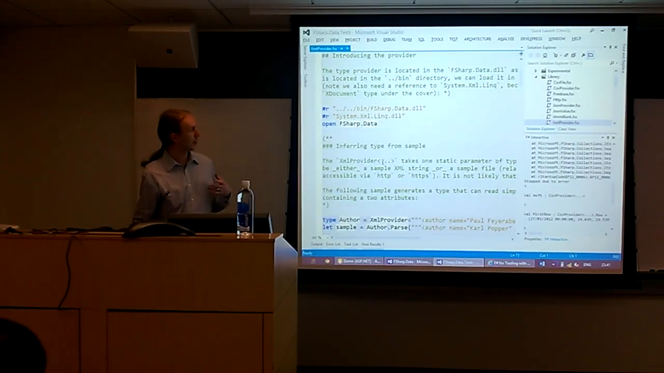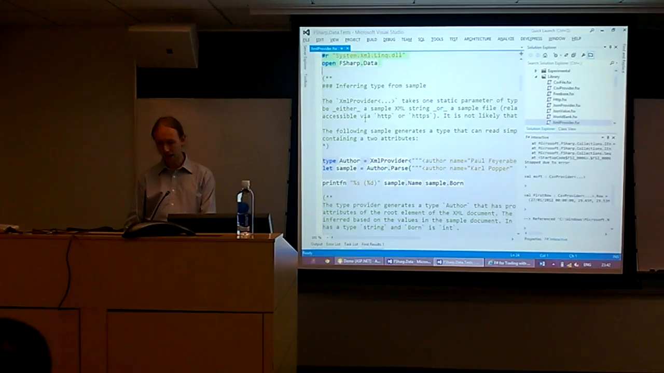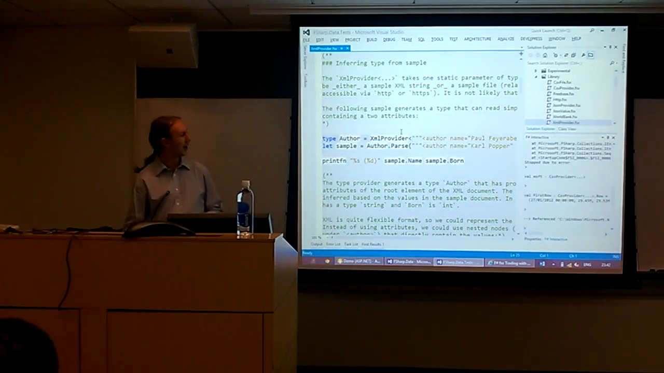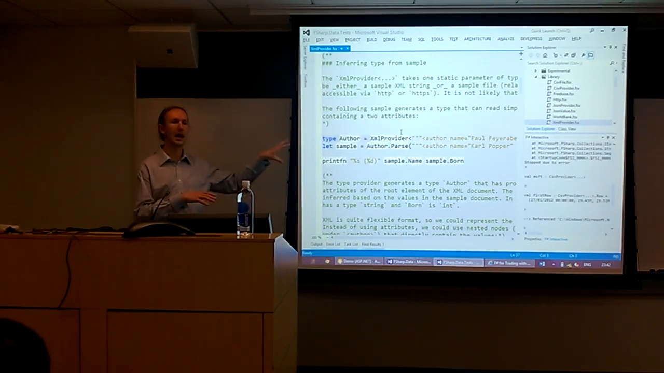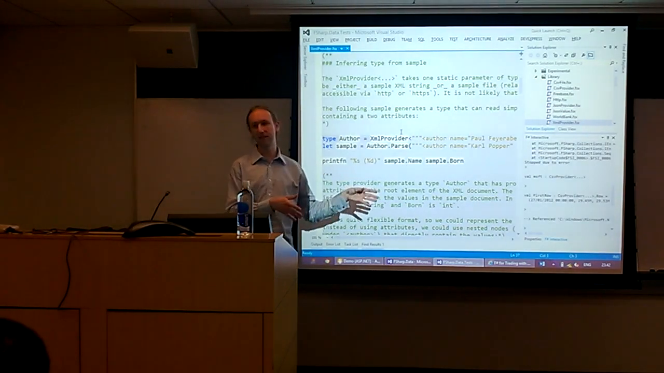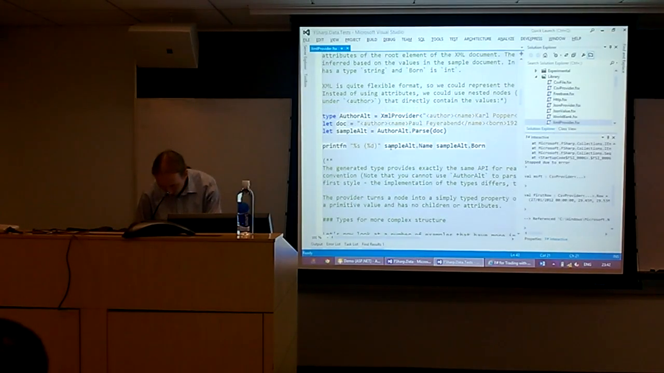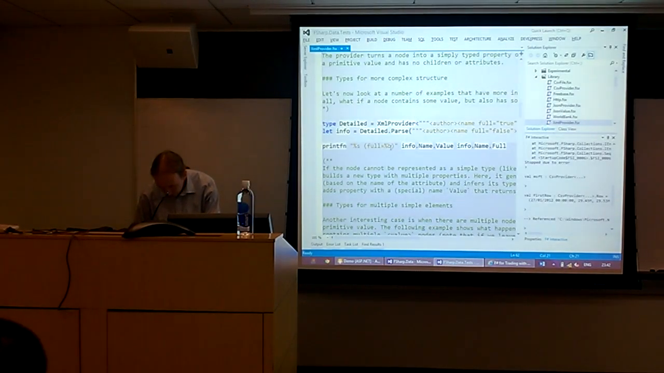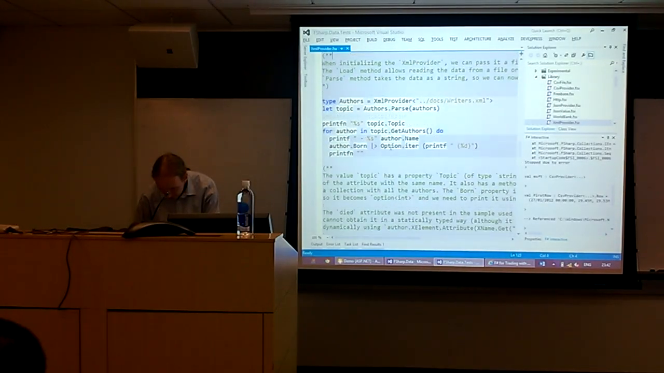if I work with XML, then it gets a bit more interesting. So this is pretty much following the same pattern. Here, I'm passing it an XML sample inline. That's useful if you have some small data. But let's scroll a little bit down. What kind of cool examples do we have?